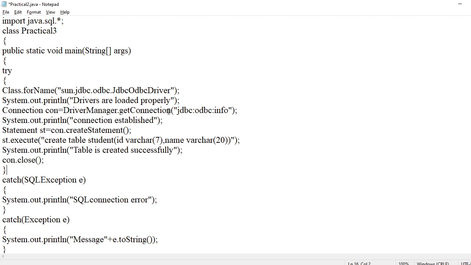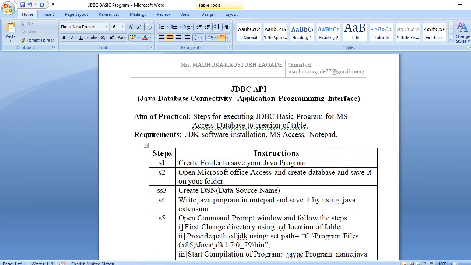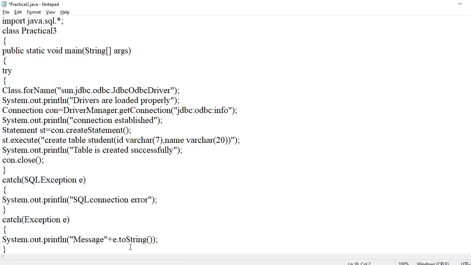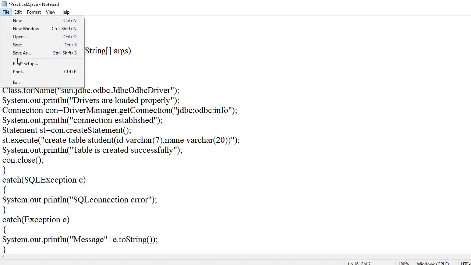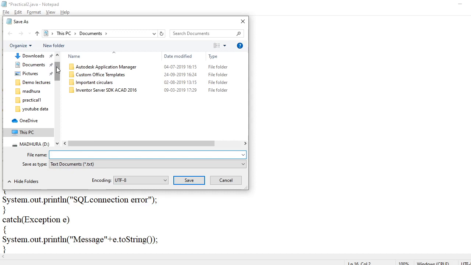Now we will start how to execute this program. That is the next step. Write a Java program, which we have already written. Now save it using the .java extension. First save it with the .java extension in your folder. So Save As in your folder.